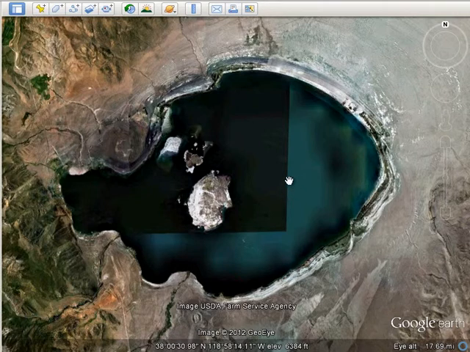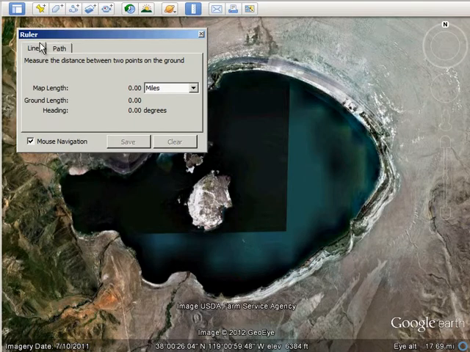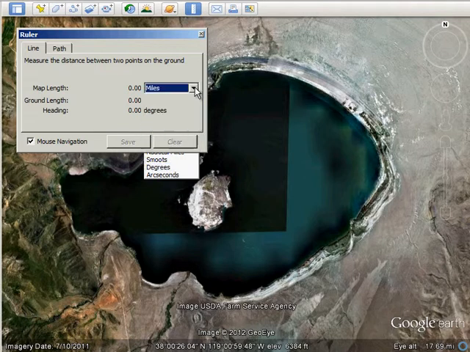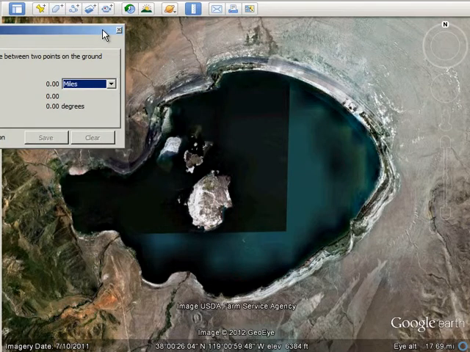And so what I'm going to do here is use this ruler tool right up here at the top. Let's bring it in. It says ruler, and you can take a line or a path. We're going to do a line, and you can set the units for anything you want. I'm going to use miles. I'm going to convert it to feet and acres later. And I'm just going to put that out of the way a little bit.